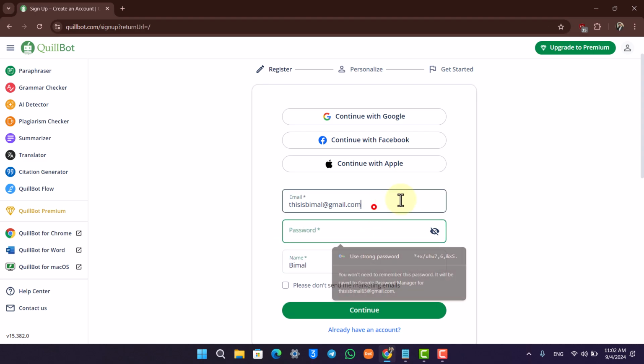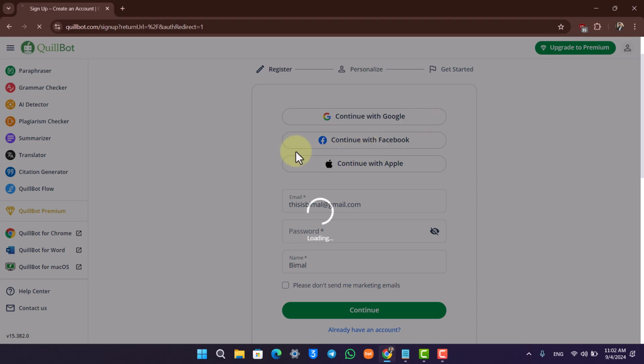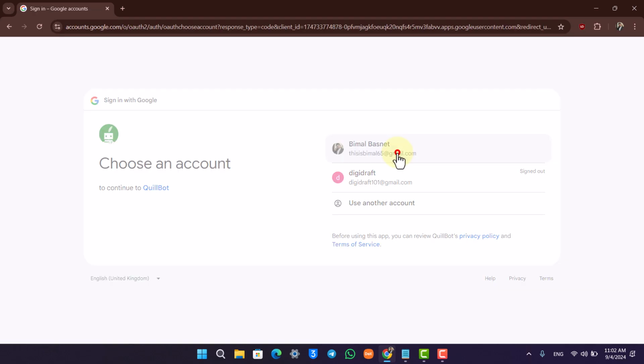Otherwise, for a short way, as I told you, you can just click on continue with Google or Facebook or Apple ID, whatever else it is, and just log into your QuillBot account in that way.